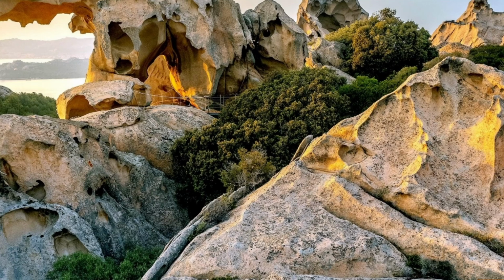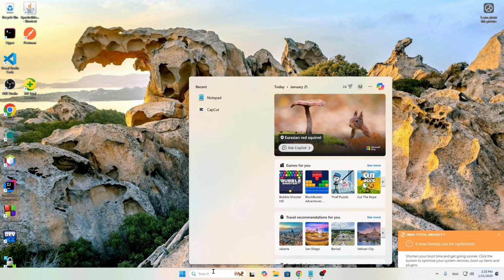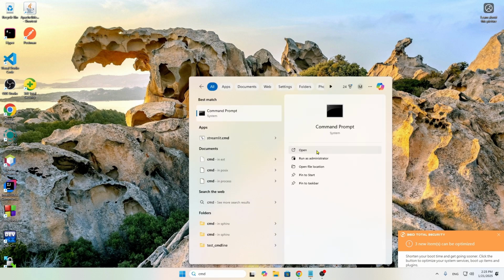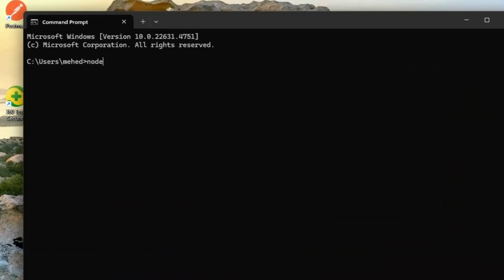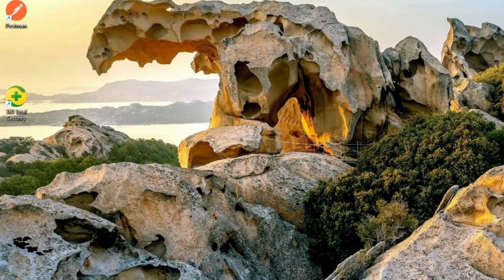you can do, for checking whether it's downloaded or not, just simply type cmd, click open. After that, here you just need to type node space --version and then click enter, and then you will get the version over here that Node.js is downloaded, the version v22.13.0. So this is how you can download and install Node.js into your computer.